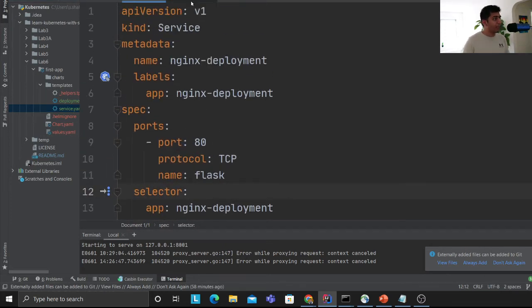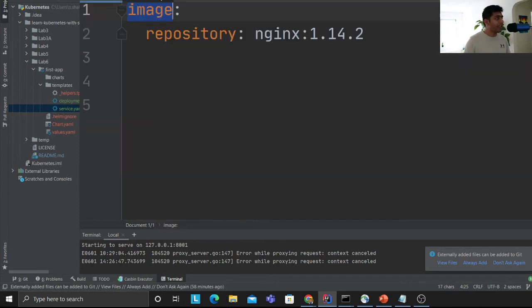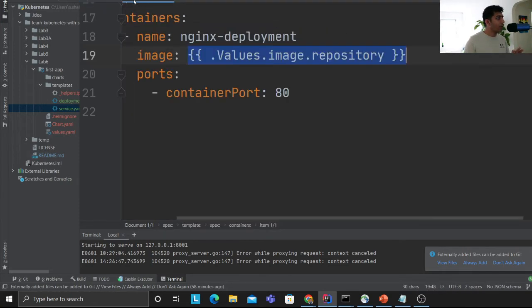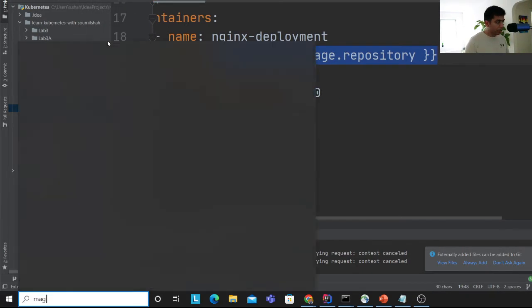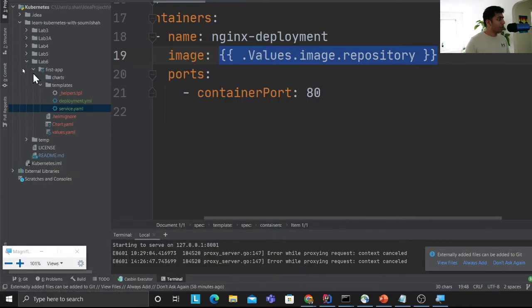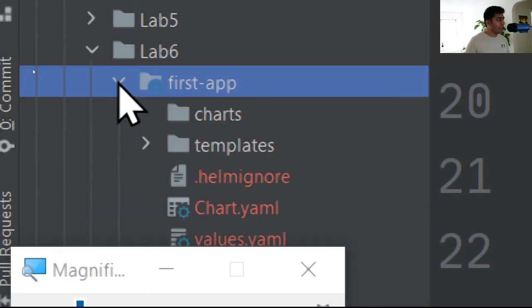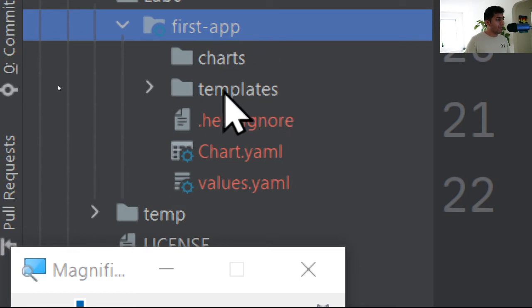I can inject it, but here as well, all these things I can make into placeholders. But as I said, as a hello world, all I want to do is just replace the image in my deployment.yaml. Now I just want to show you how things look. So this is your app that we made. Essentially your first app, you will see a charts folder and a templates folder. In your templates folder will be all the files like service.yaml, hpa.yaml, and deployment.yaml, etc.